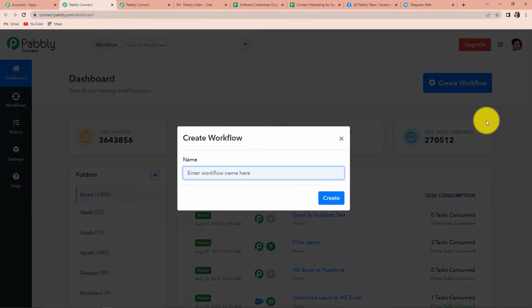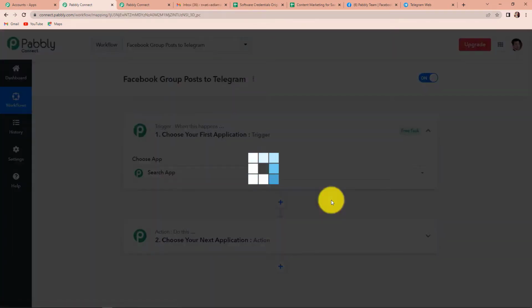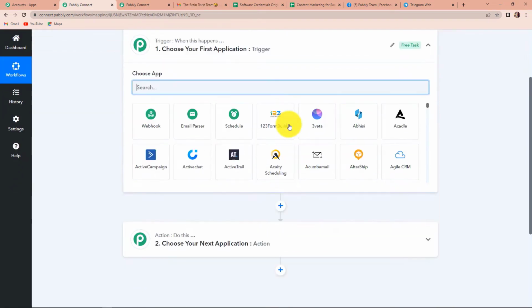Now here my objective is to send Facebook group posts to Telegram channel. So I'm going to name it Facebook group posts to Telegram. And now I'm going to click on create. So here finally this particular window has appeared, which has got two very important events. One is trigger, another one is action. Triggers and actions are basically those two principles or concepts on which this entire automation works. Trigger is when this happens and action is do this. So trigger is basically how your workflow will start to work, and action is the response to it.